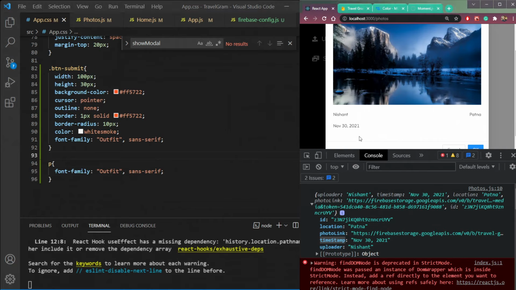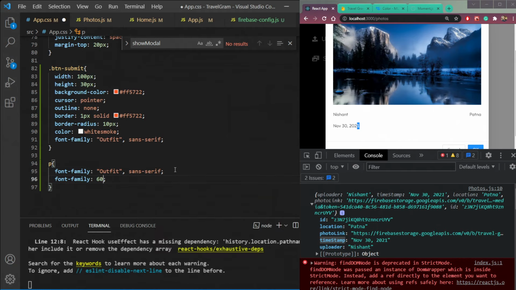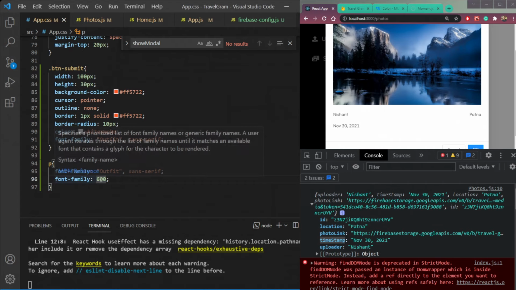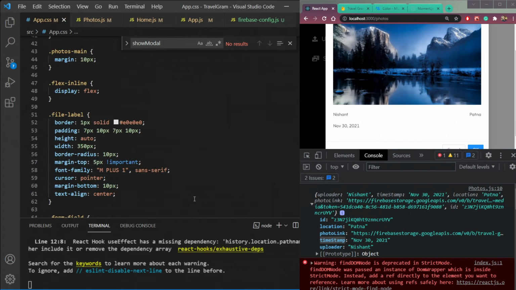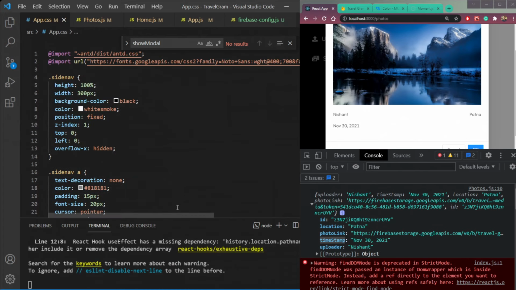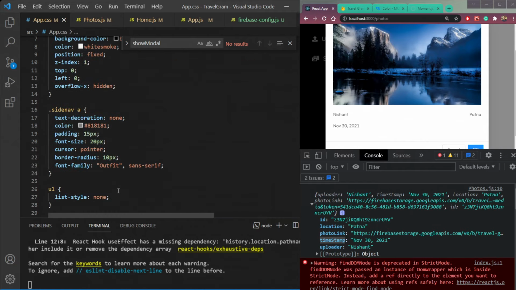Now let's make it a little bit more bold. Font family 600. It's not working. Let's try 700. And okay, 700 is also not working. Why? So we are using two fonts. Okay, we are using Noto Sans and this. So where is Noto Sans?